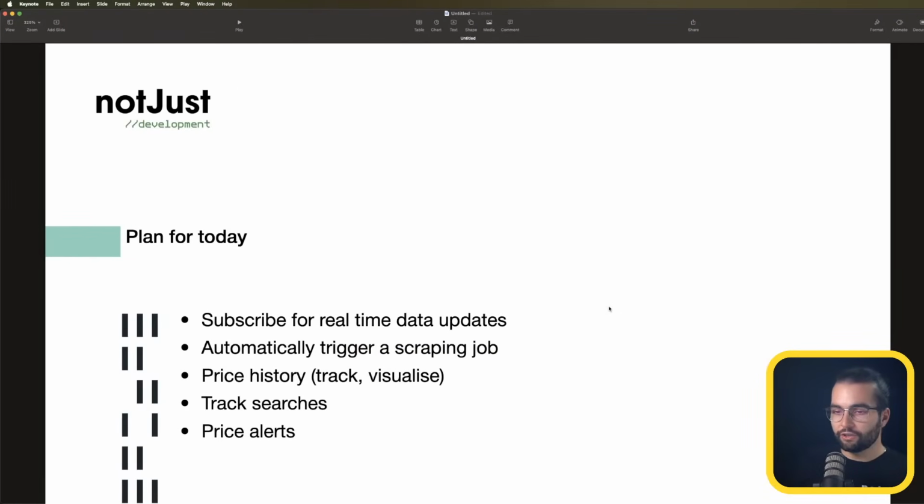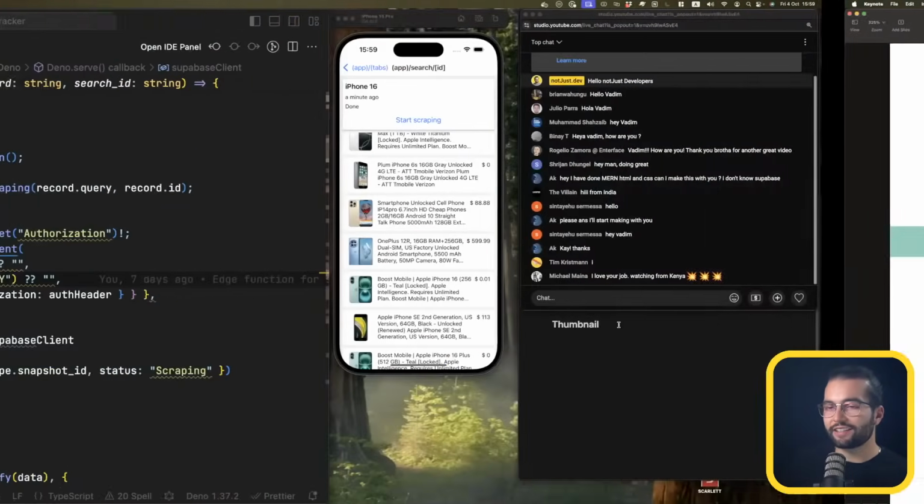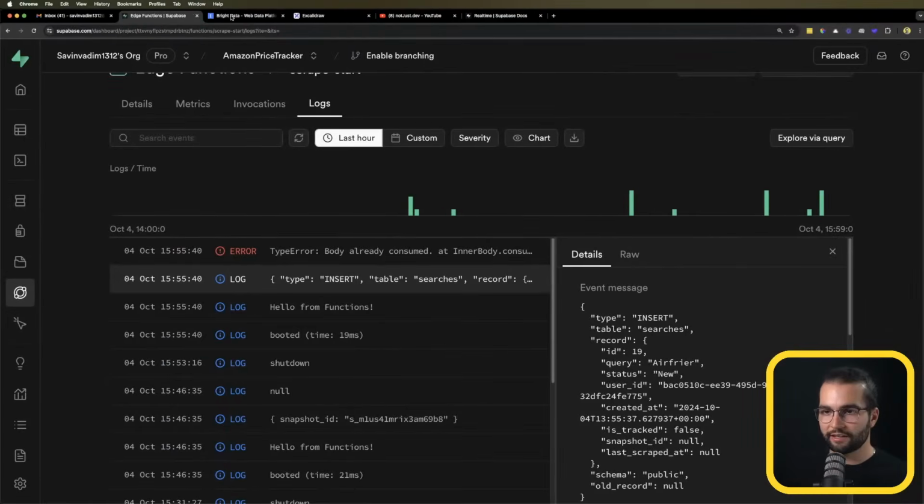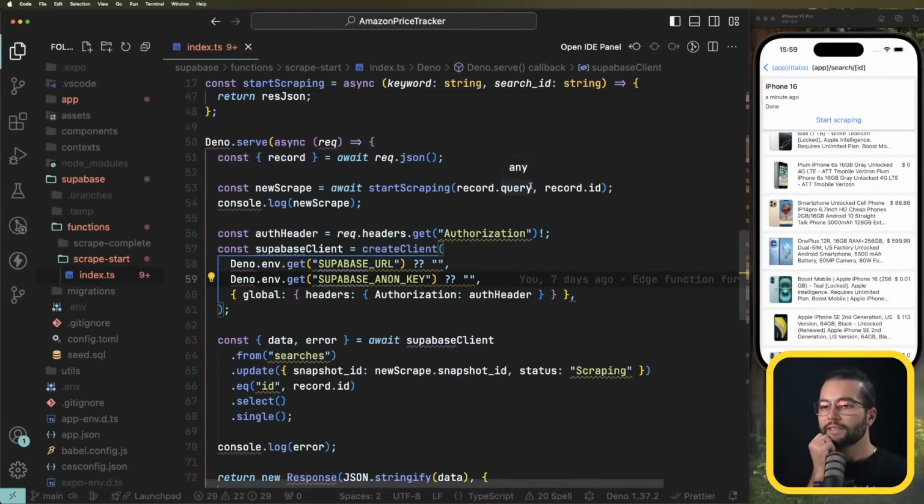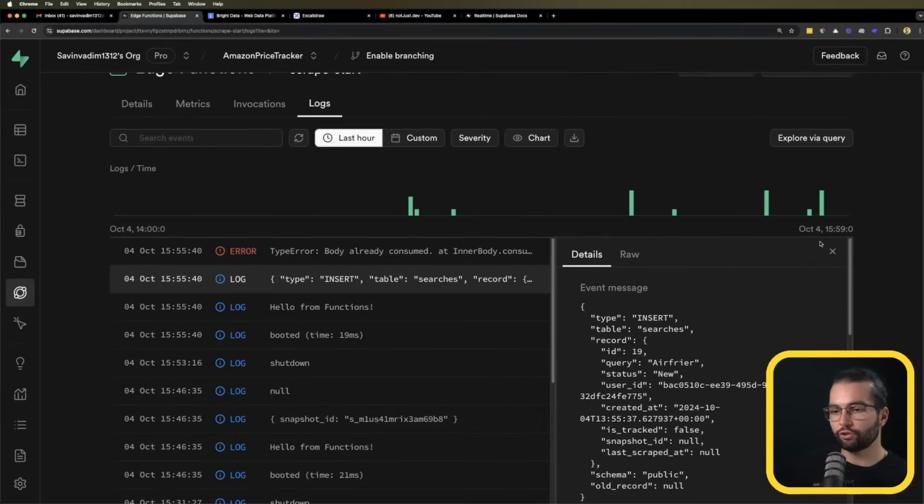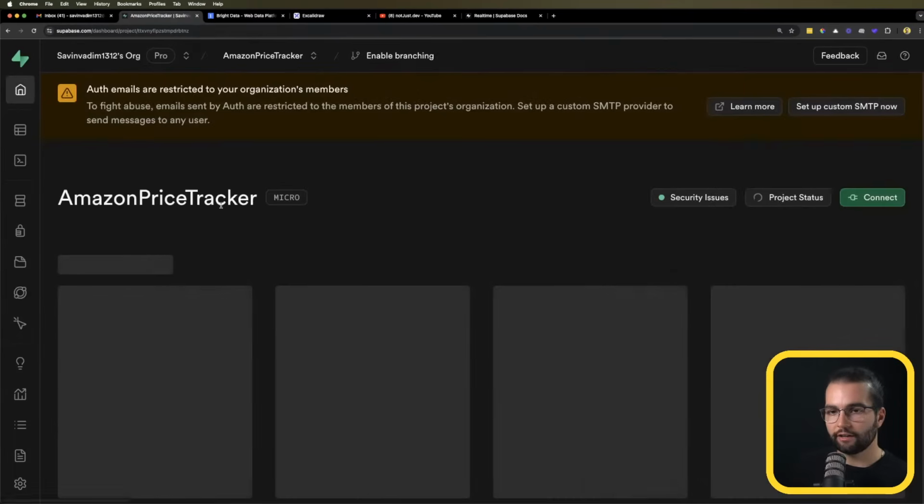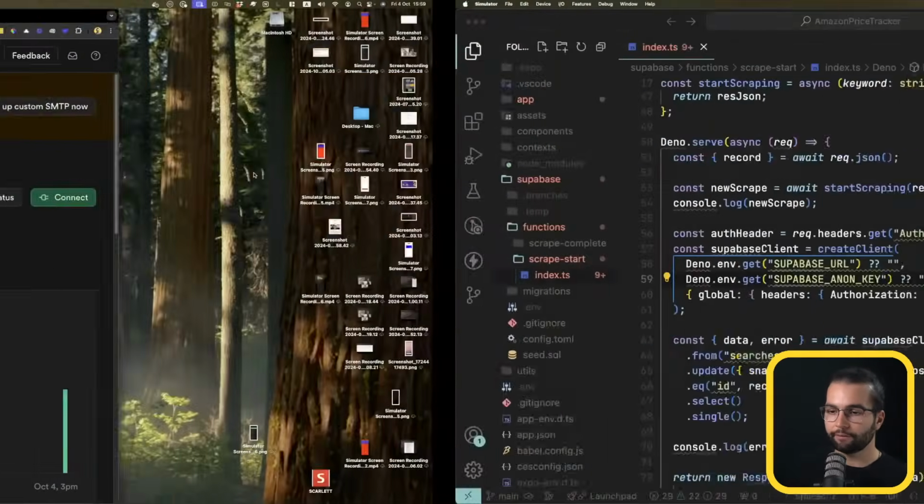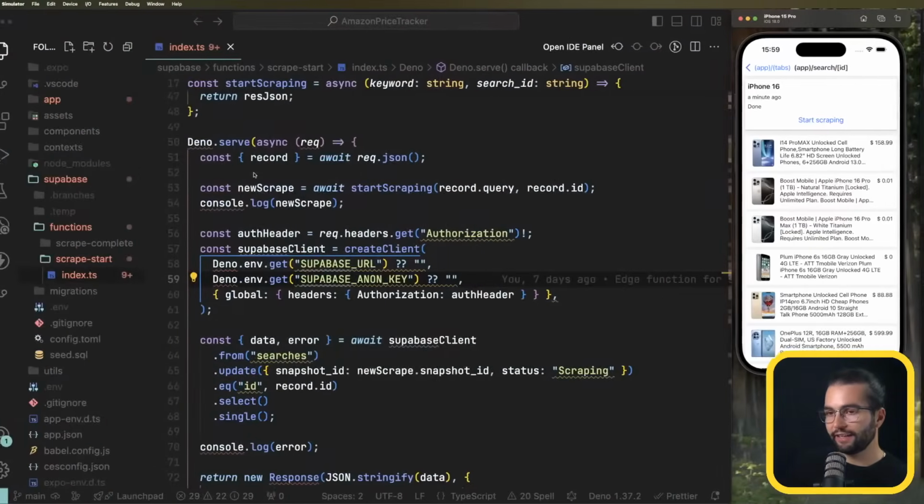Okie dokie. So now we are automatically triggering a scraping job. Amazing. You know what I'm thinking? Maybe we should also trigger the scraping when we update a search.